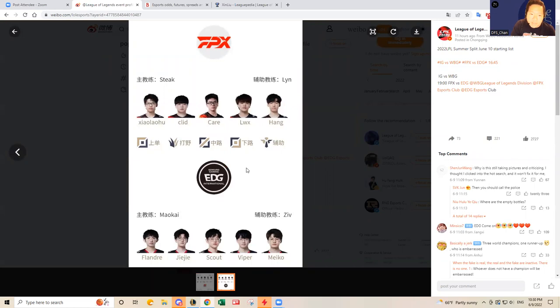The next game on the slate is FPX versus EDG. FPX is starting the exact same five from last split as well: Xiao Liao Hu, Clid starting again, Care, LWX and Hang. They were playing actually pretty well late in the split, with Clid getting used to his teammates and everything in his first season back in China with FPX after spending a lot of time in Korea.